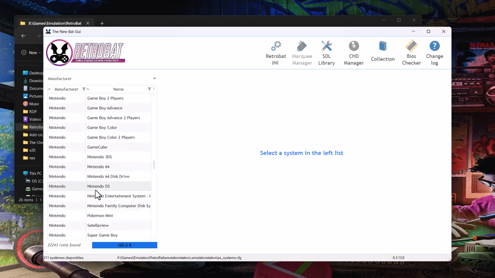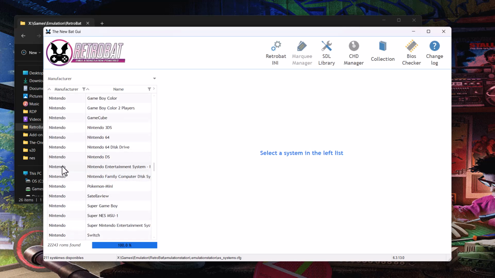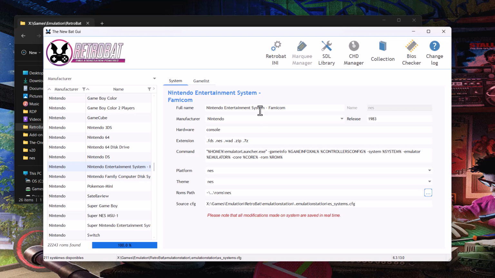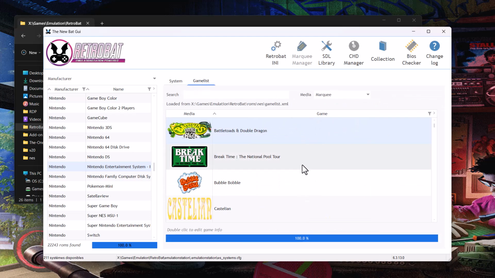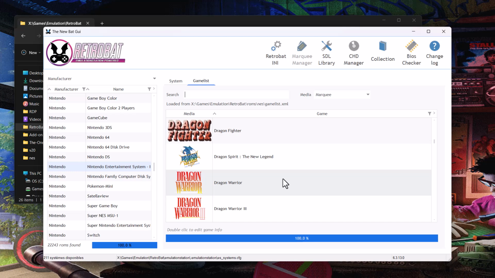So we were in, where should we go? Let's go to the NES. We click on this. So this is the kind of config for the NES itself, where it tells it where to look for all the different ROMs and what to do when it launches and what extensions to look for. And then here's the game list. So this is quite handy.